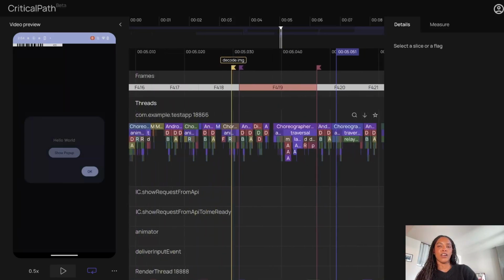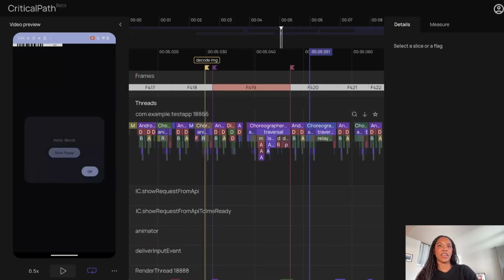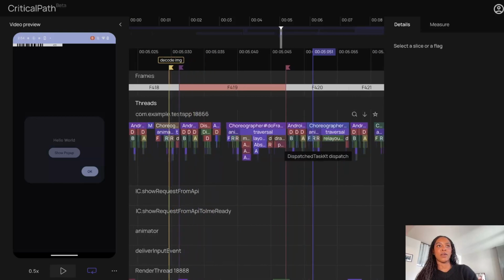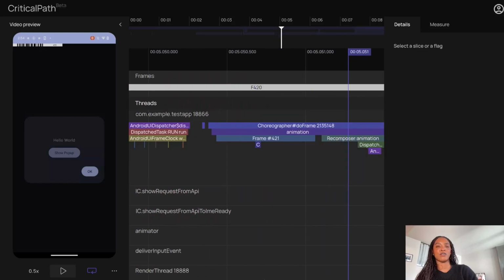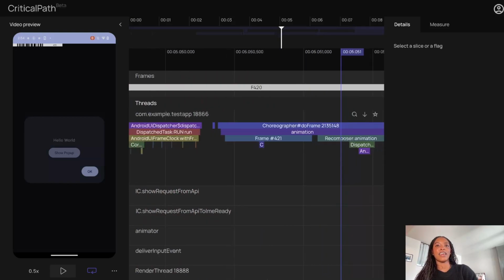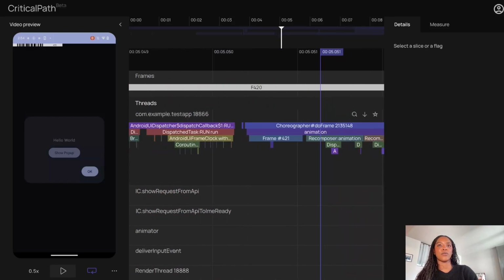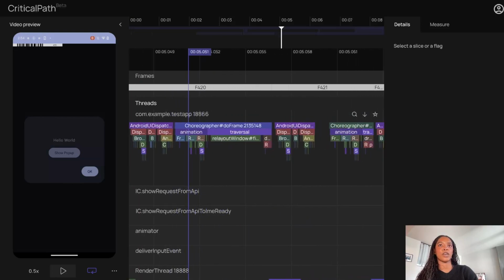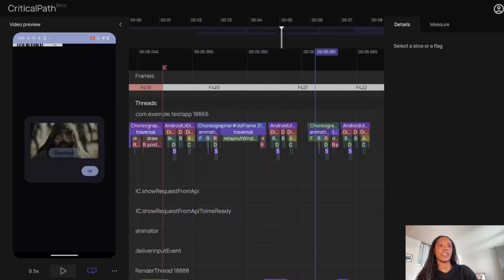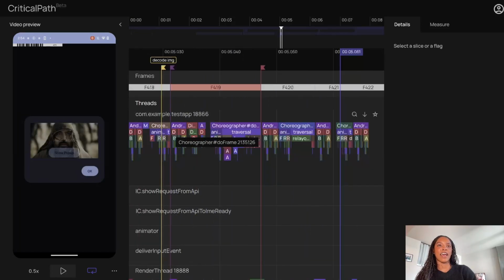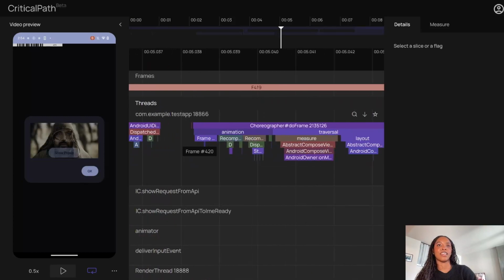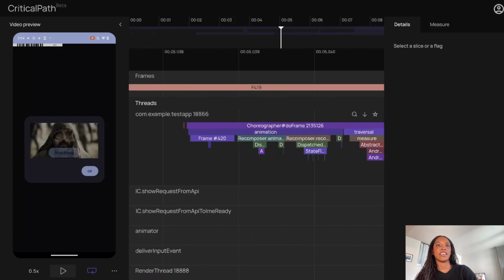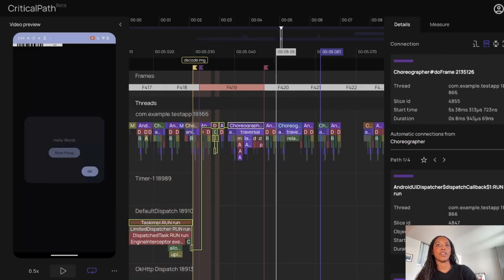And again, each choreographer is associated with a frame. So if I go to the next frame, frame 421 is associated with this choreographer because it goes in order frame by frame. And that means that this choreographer is responsible for rendering frame 421, which we see on the recording here. And then lastly, I can actually select the choreographer slice that's associated with the frame. So in this case, frame 420.